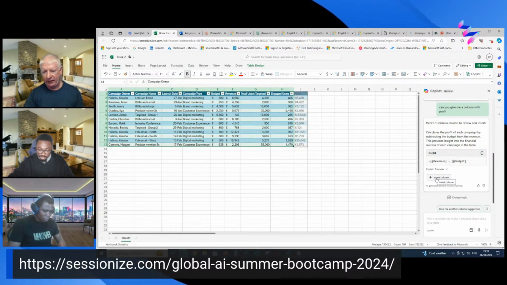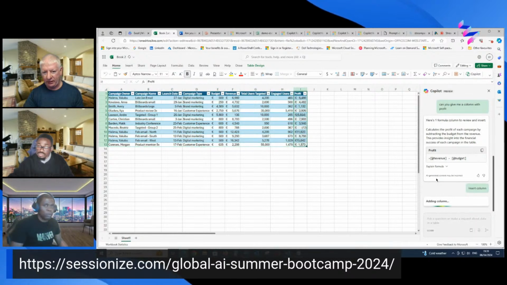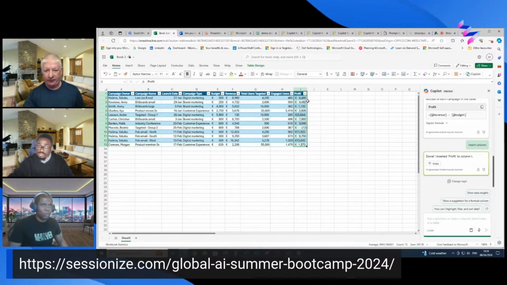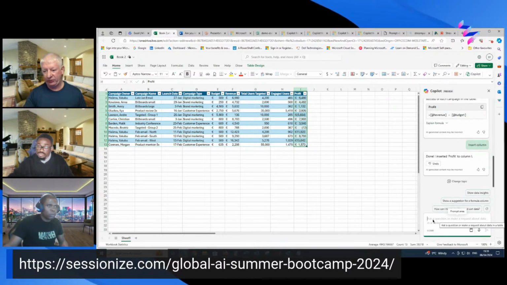So if I just hit enter, it gives us the profit. So that's the formula up here. So if you didn't know what the formula was, you just ask it down here and it would actually put it in your sheet.